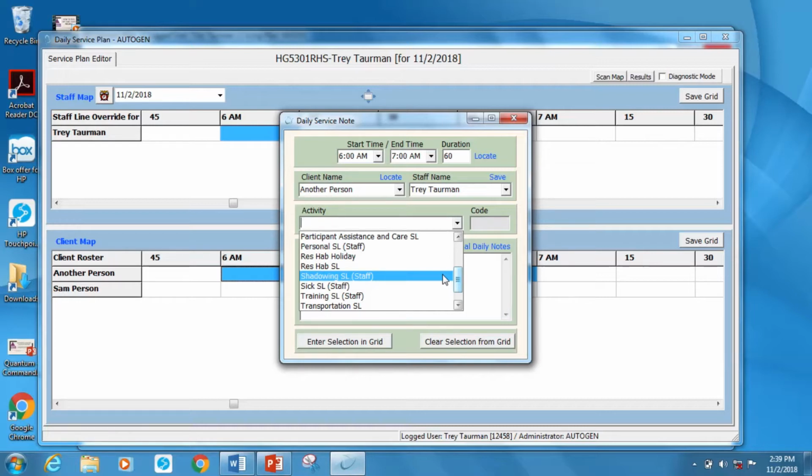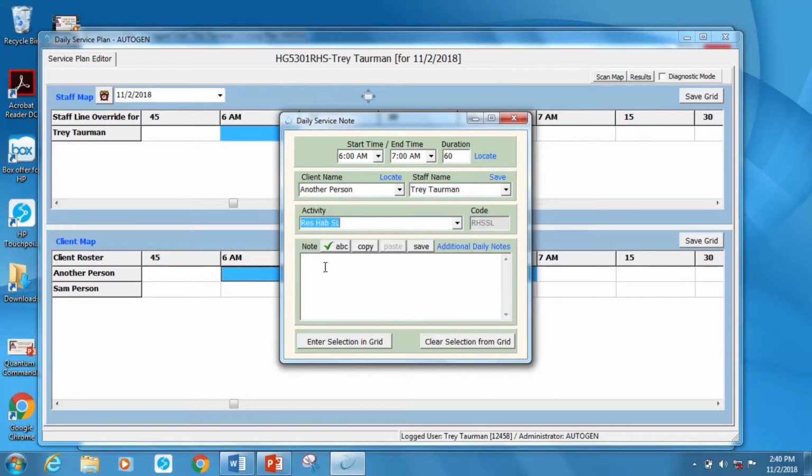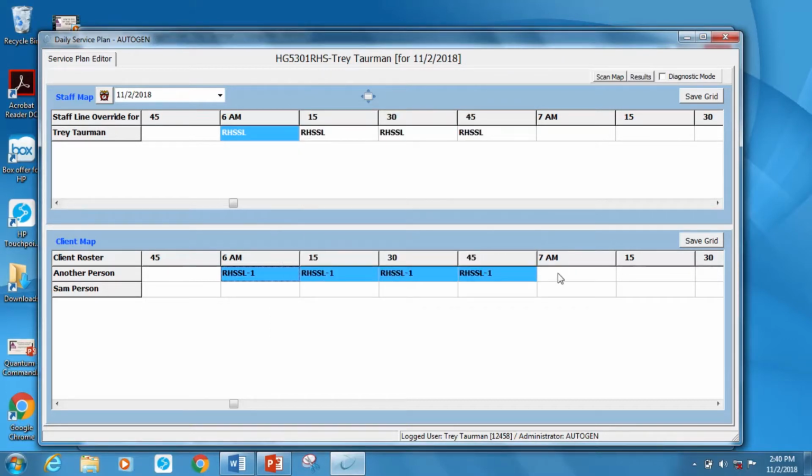Just those two right there cover the vast majority of the information that you're going to enter. So let's say for another person here, they were in the house from 6 a.m. to 7 a.m. So I'm going to just left click Res Hab. All I'm going to do is hit this button down here. It says enter selection. I can hit enter, and I'm going to go ahead and close it.